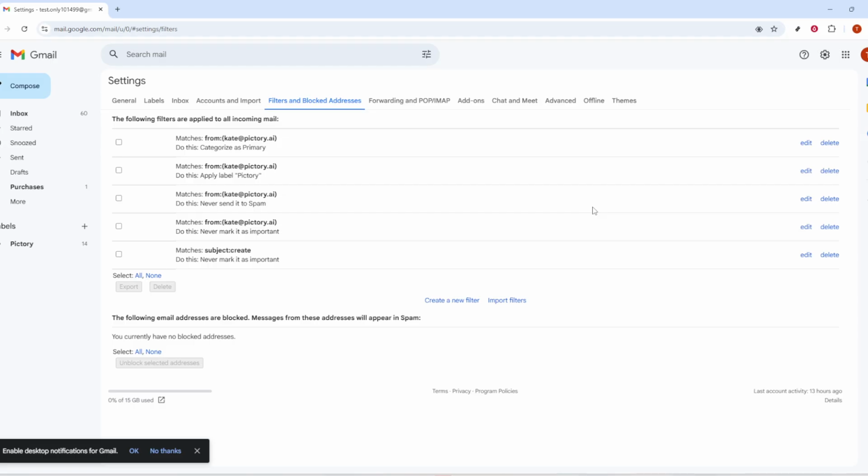If you don't see the filter you expected, double check that you're in the right Gmail account and that you're using a desktop browser, since the full filter management isn't available in the mobile app. After you confirm the deletion, you'll see that filter disappear from the list, and Gmail will no longer apply it going forward. That's it, you've successfully removed a Gmail filter and taken back control of how new emails arrive.